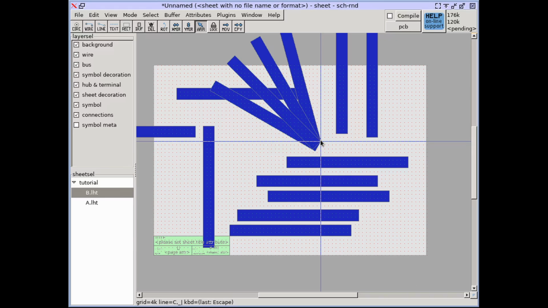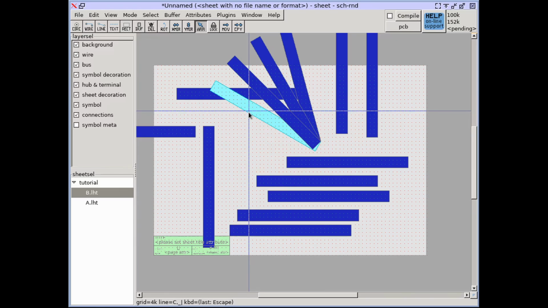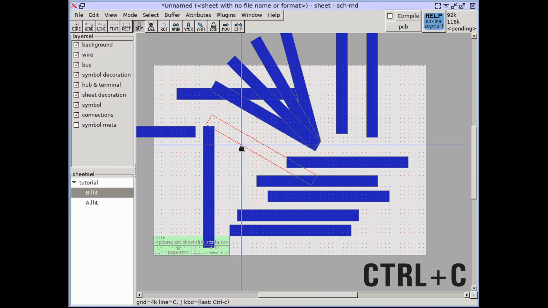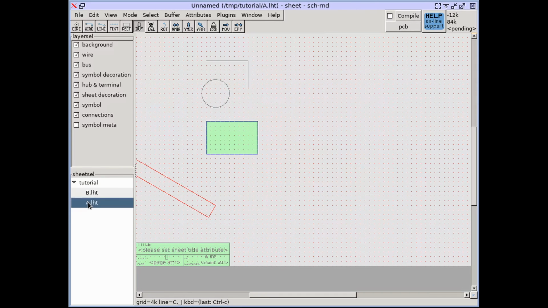The paste buffer is independent of sheets. Thus it can be used to transfer drawing objects between sheets. Copy from one sheet, paste on another.